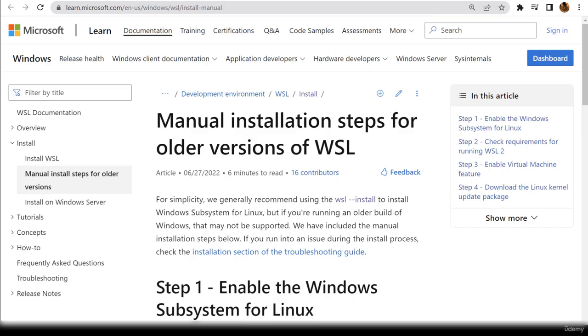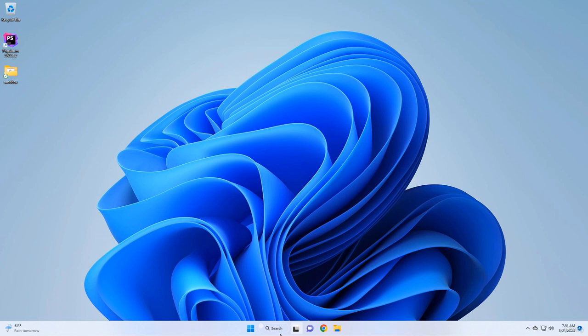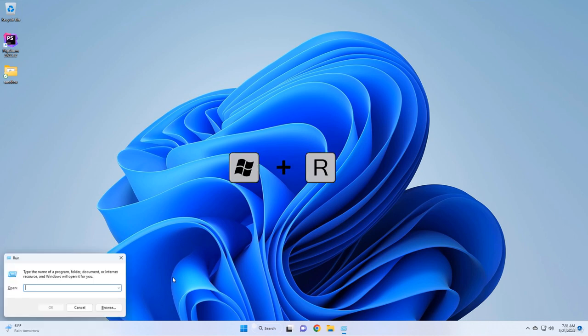You must be running Windows 10 version 2004 or higher, or Windows 11 in order to proceed. If you are running an older version of Windows, please follow the steps from learn.microsoft.com. In order to check your Windows version, hit the Windows and R keys and run the winver command.